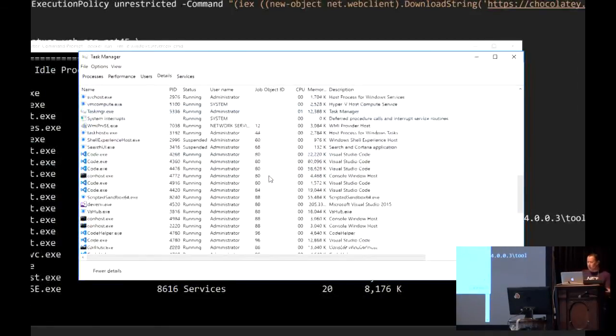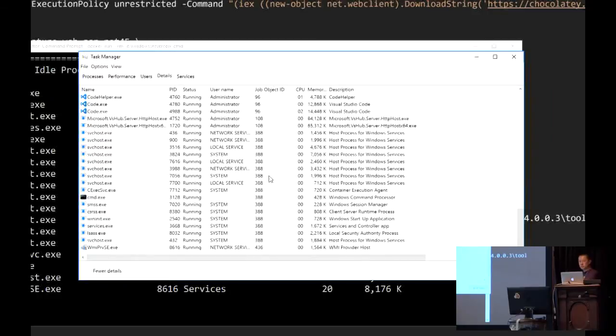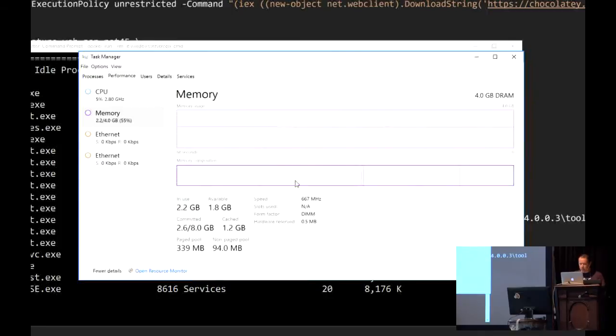So if we look at the tasks that are running on the host machine, outside the container at this point, we'll see a bunch of stuff running under a job object ID, in this case like 388. These are the processes that the containers can see, and it's really the namespace of the container. So we can only see these outside the container, but inside the container, they can only see their own processes. Another thing we can look at is the memory usage. Right now I'm using 2.2 gigs. I have Visual Studio running right now, so that's like 2 gigs right there.